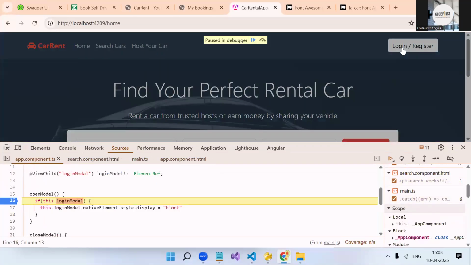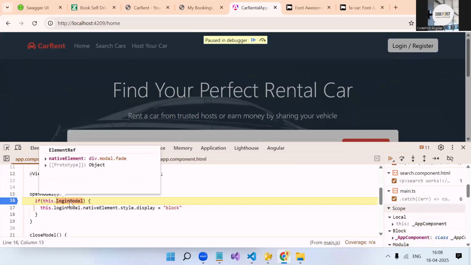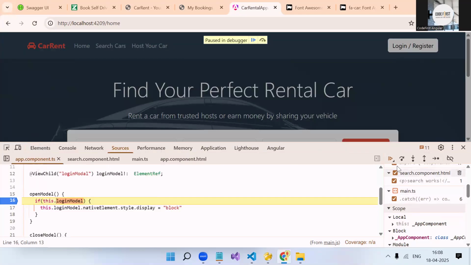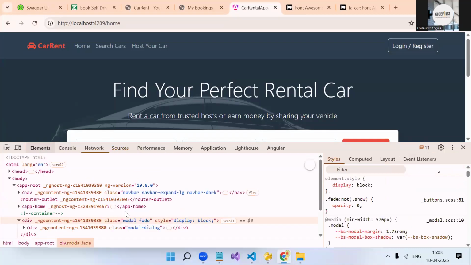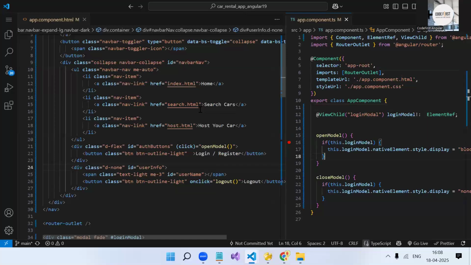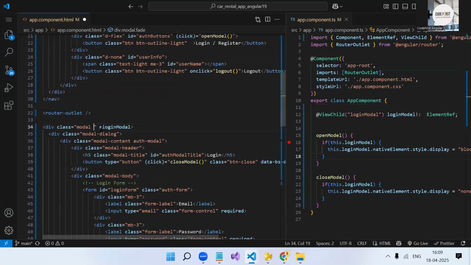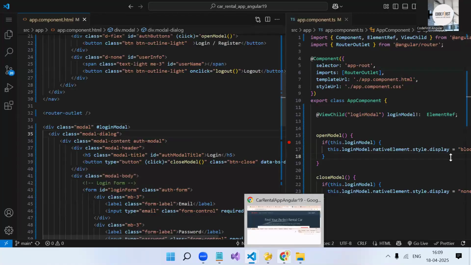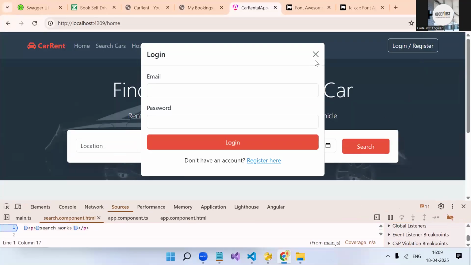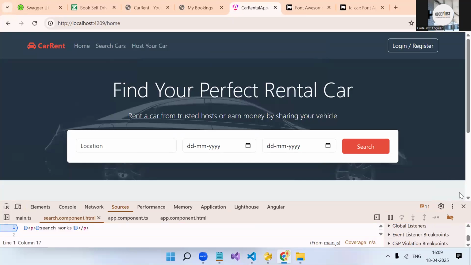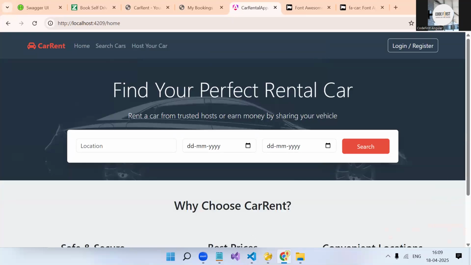Yeah, now it is opening, but I think that element was not reachable or something. Anyway, see, now loginModel is not null. We got the reference of that element. Once I continue, still it's not opening. How come? Aha, here we have this class. We don't need this class if we are going to open it. That fade class should not be there. Now if I open, see, the modal popup is opening, and if I click on close, it is getting closed also. So the first task is completed.